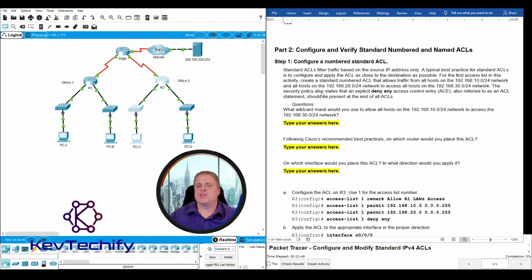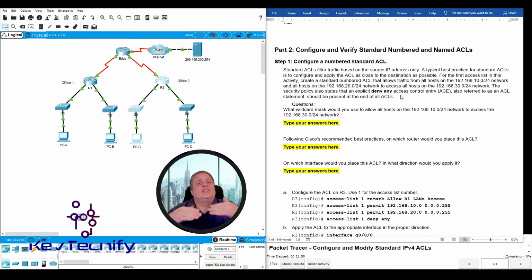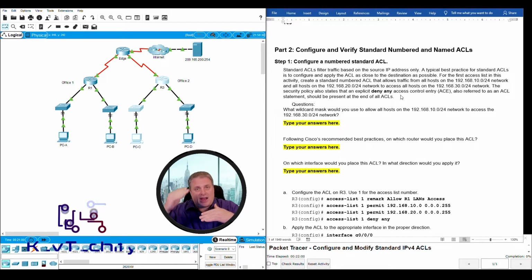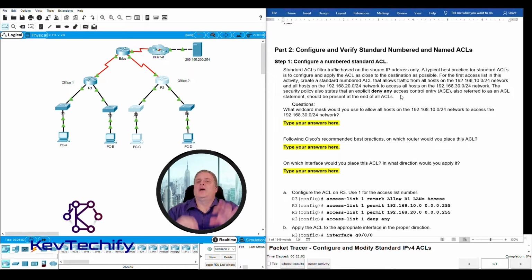The security policy also states that there must be an explicit deny any access control entry, so we have to put a deny any at the end. Even though there's the implicit deny at the end of your access control list, you don't have to type that in. We want to explicitly put one in there, to doubly make sure, because you have a corporate policy that says you need to do it.